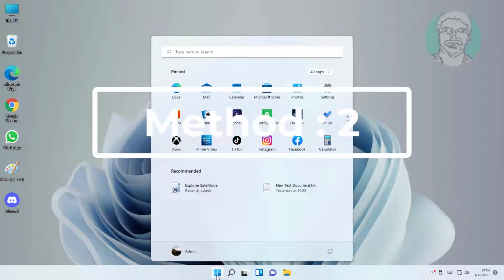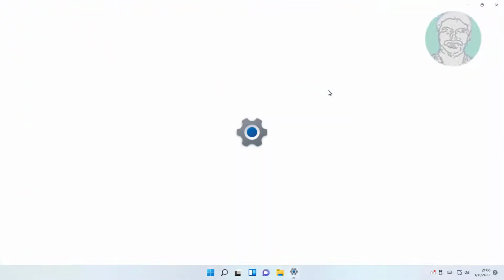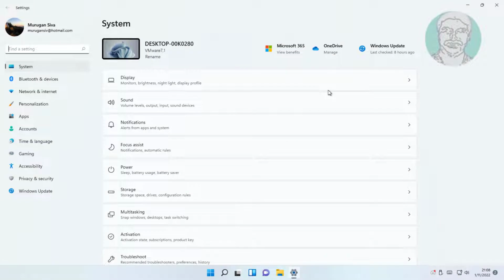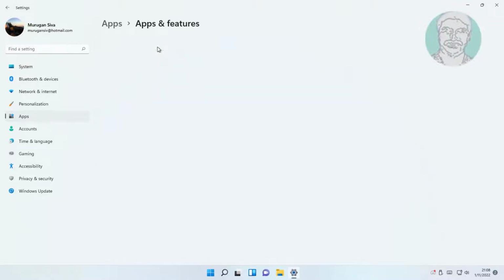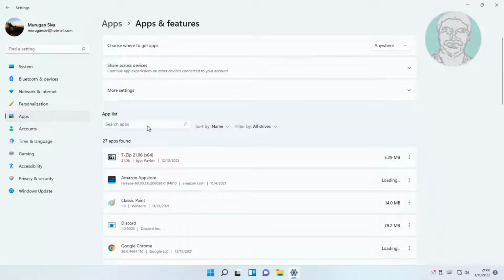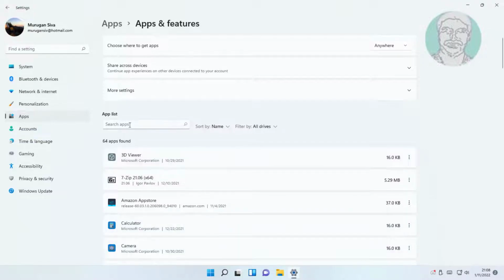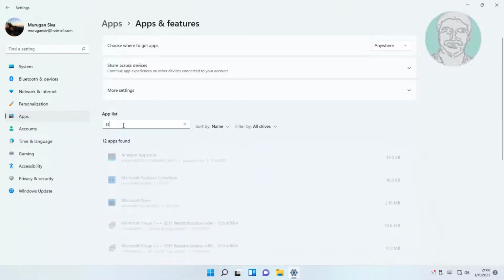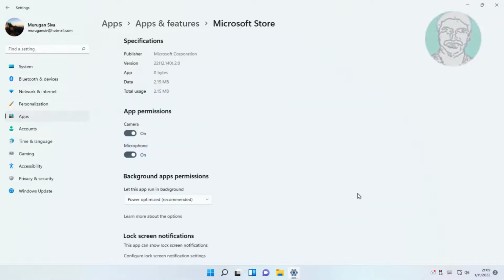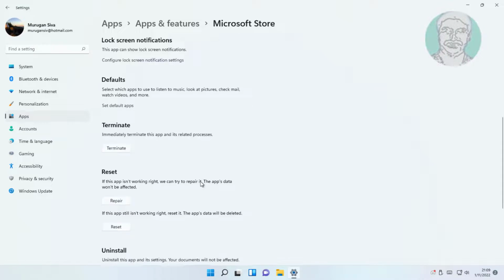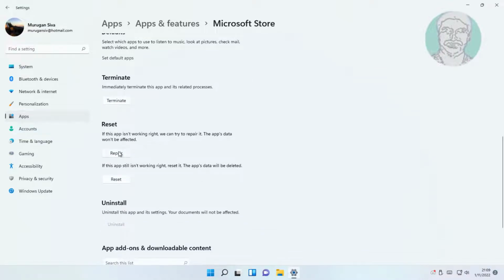Second method: click Start, Settings. Click Apps and Features. Type Store in search apps. Click Advanced Options. Click Repair and Reset.